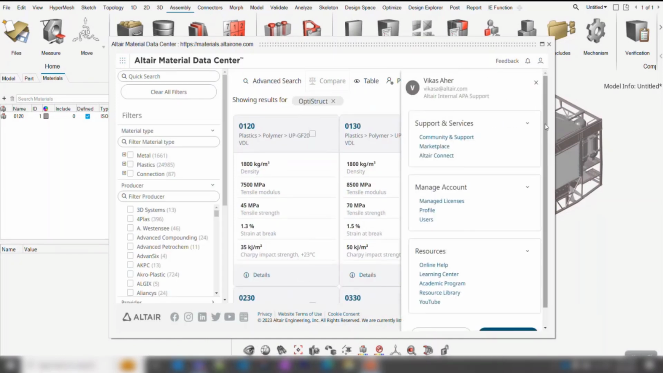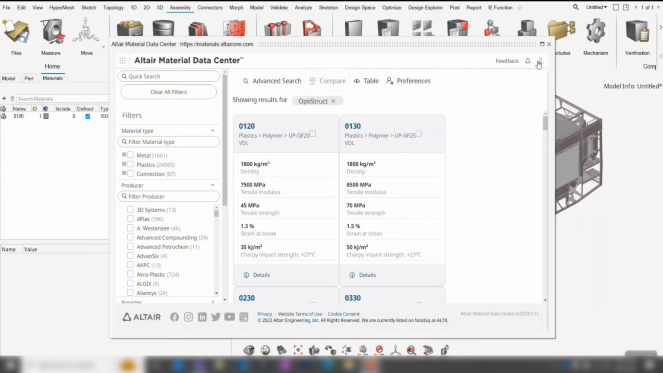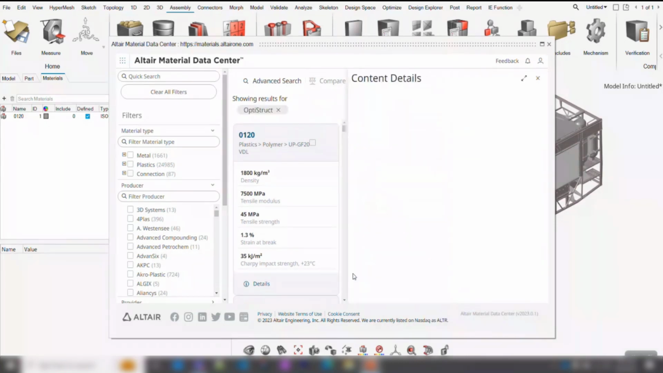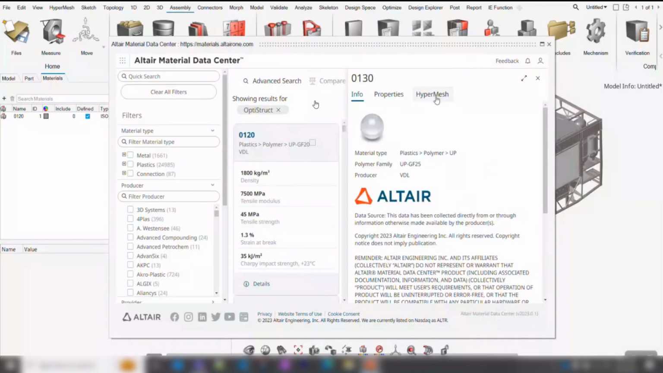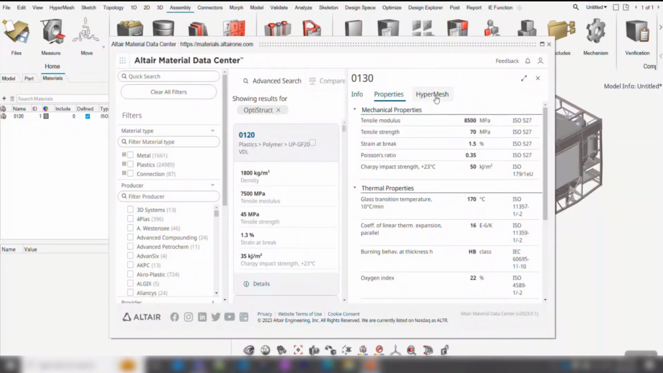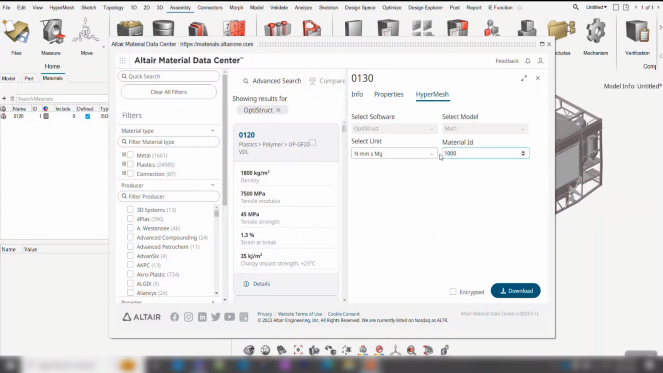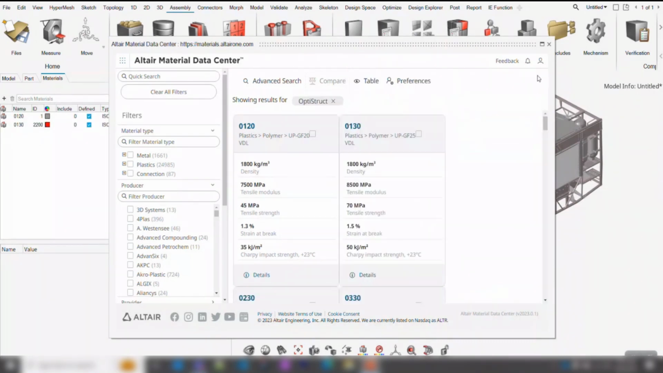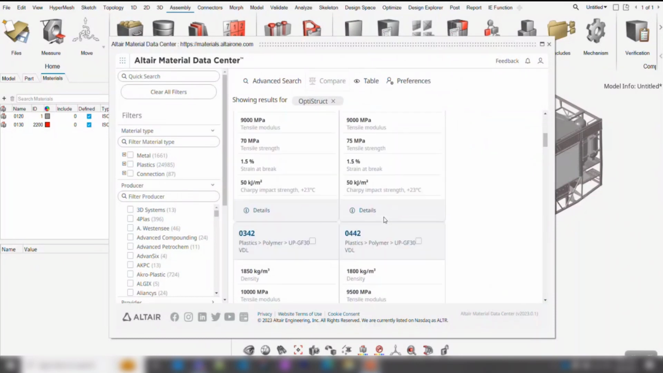Please note I had clicked on the white space here, so there is no material selected. But one thing that you can notice is the solver template is pre-populated based on the profile from which I launched this particular integration. You can validate the properties and then give a material ID for HyperMesh and download the material. You can download a material and the screen will stay in case you want to download another material, and so on and so forth.